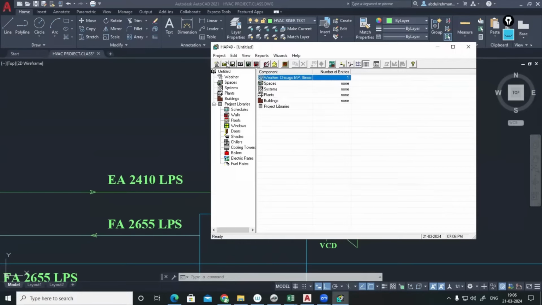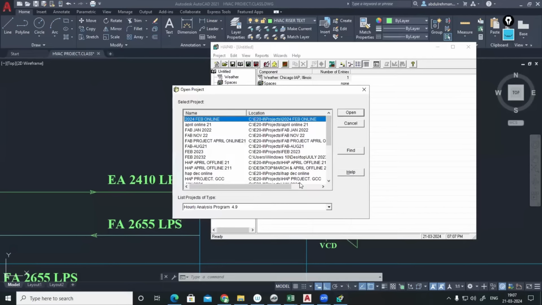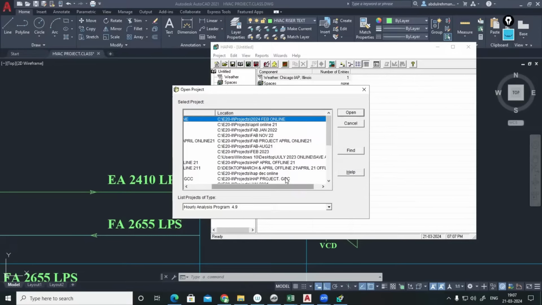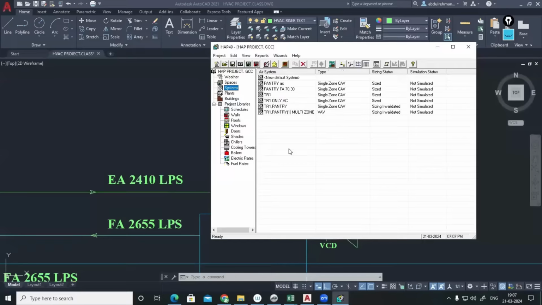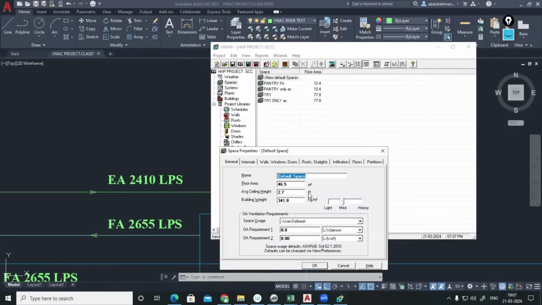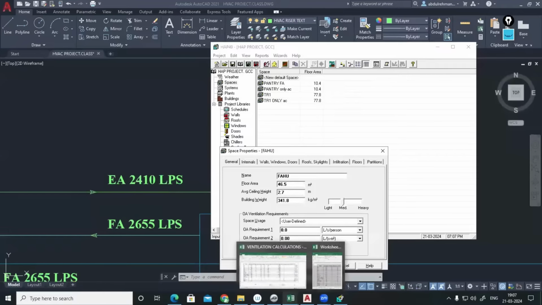So let me select our project. Okay. Let's go to system. I'll be going to space, and in the space I'll be creating a new space. Let's say I'm going to size my FHU, fresh air handling unit. Okay. Fresh air handling unit. And what's the percentage? Percentage of mixing.